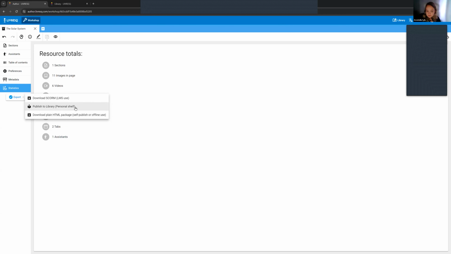And the third option is to publish to library, because the really amazing thing that we're doing, and I think this is quite cool, is that we offer free hosting, private and public, and I'll explain that in a second, to all of the projects.